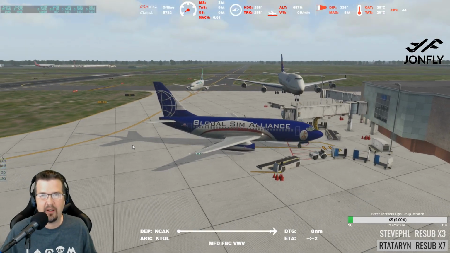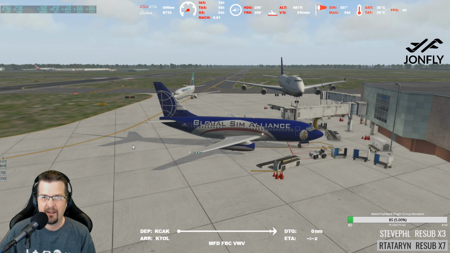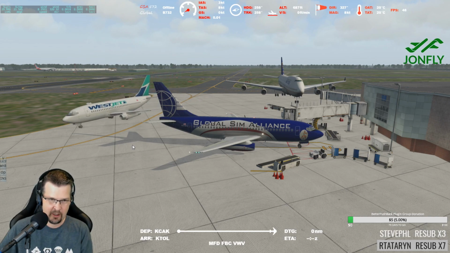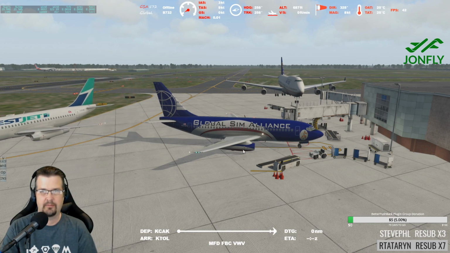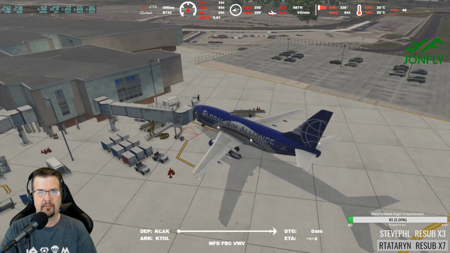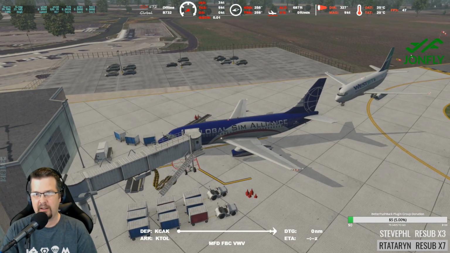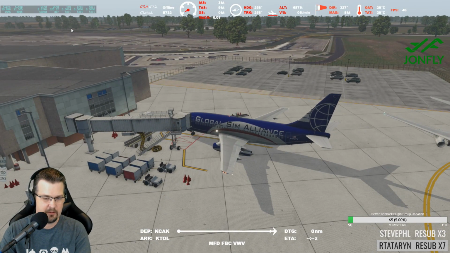Set my parking brake. Do you have a 747 blocking the way? I didn't see. Oh, this is a WestJet behind me. Okay. That's someone else. Hello, WestJet. Okay, whoever that is. Nice turn. Nice turn. Alright, we'll do a replay.